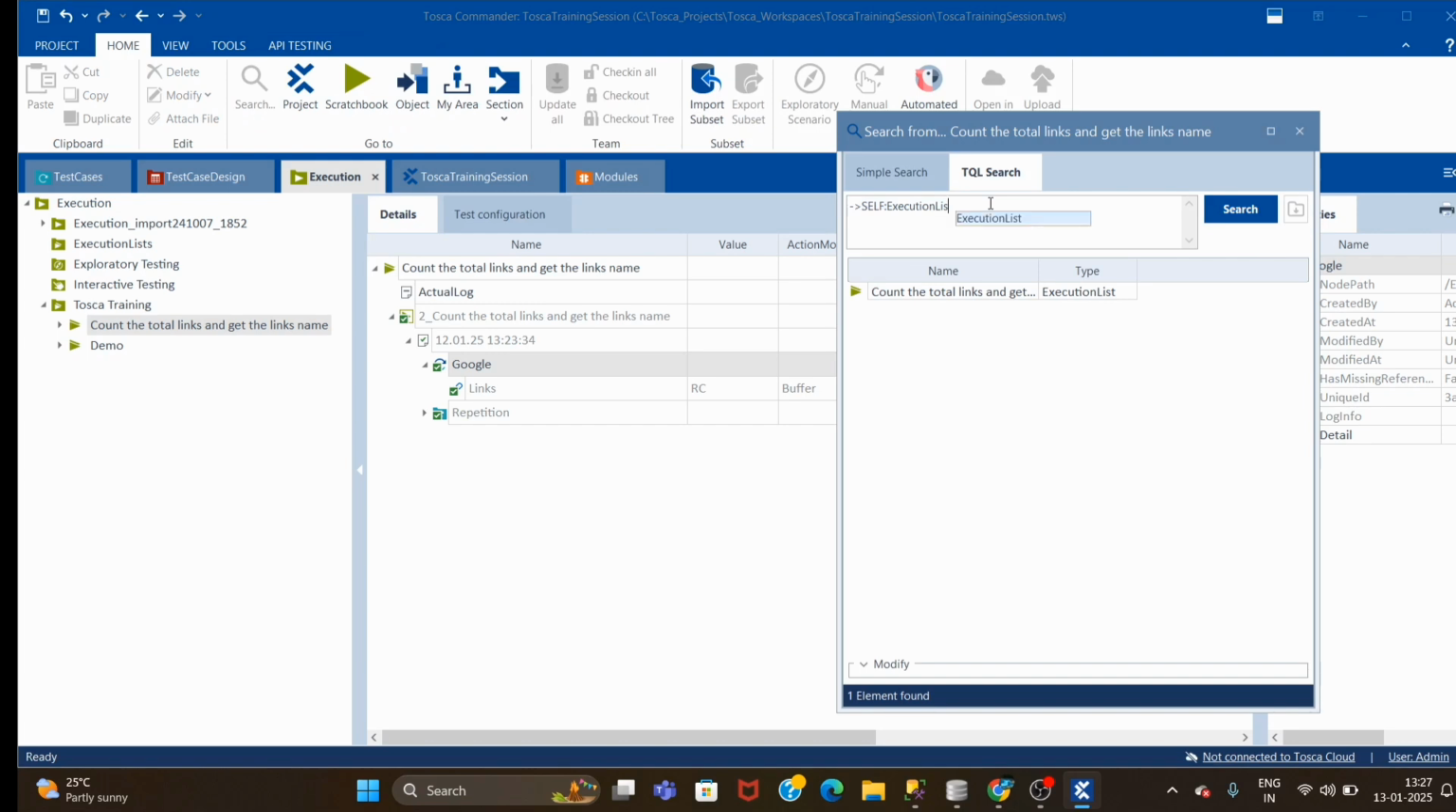Suppose if I remove this list and give enter here, it will not show any data here. It will show some error. Let me select execution list and give enter, and this is our parent step. There is one arrow missing. One second. Self, and then execution list. Now this is our parent step.